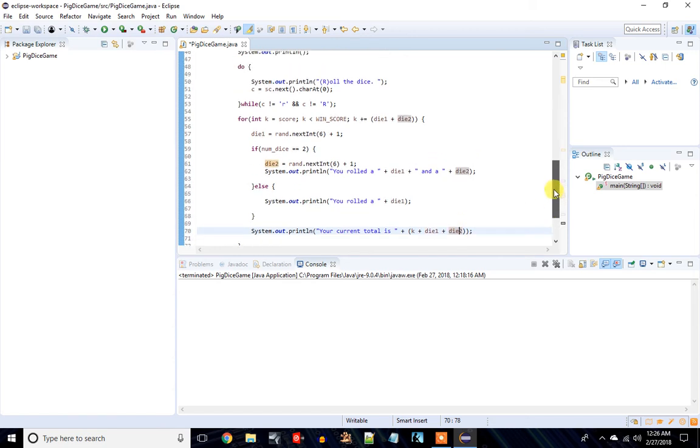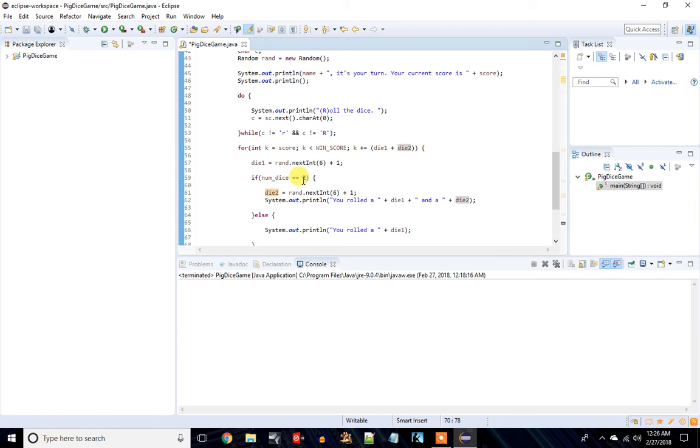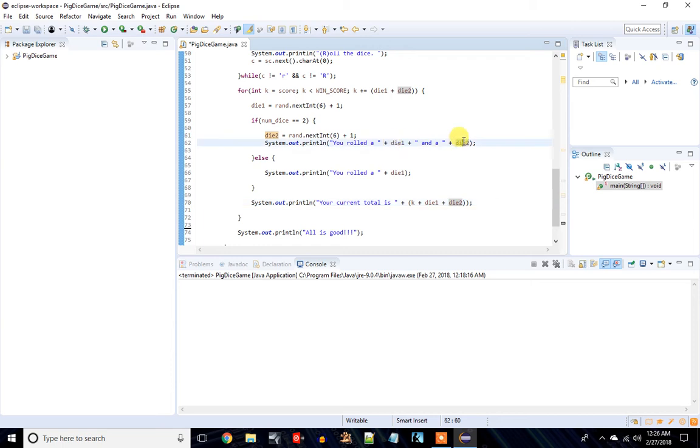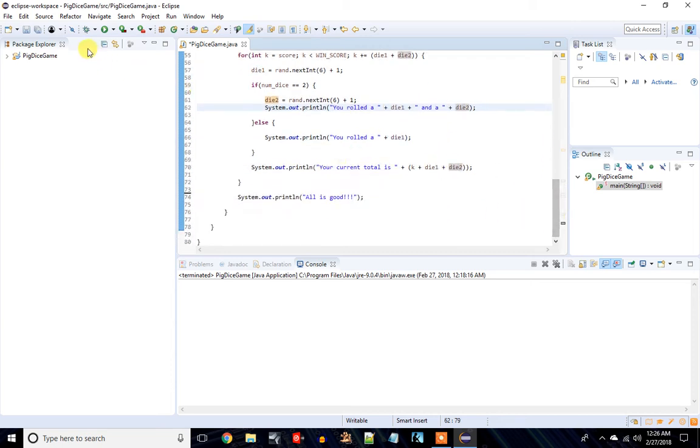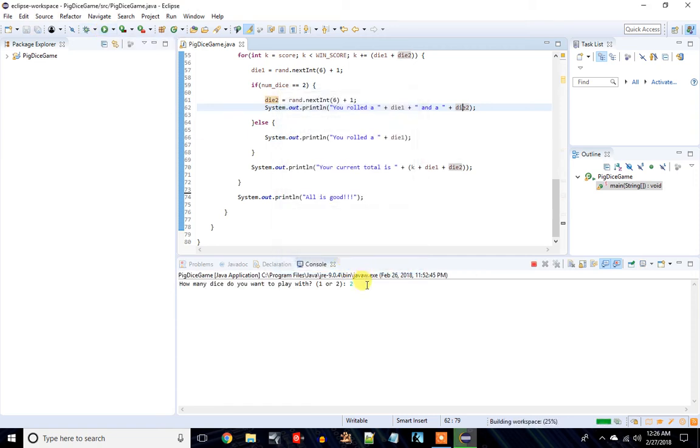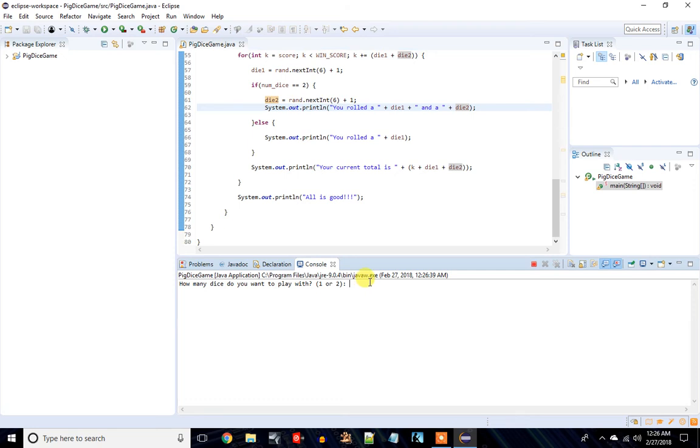However, if we put in a 2 up there, then this would run, and of course then you would have the value of die 1 and die 2. So let's go ahead and run this with one dice to start. Save it, and how many dice? 1. Players, we'll say 2. And we'll say Selena and Dwayne.